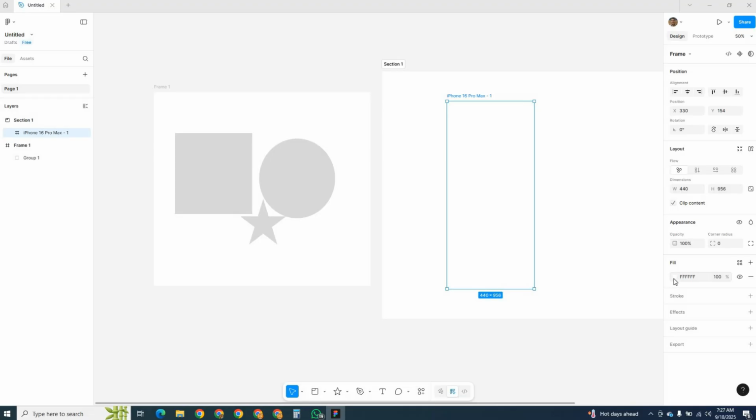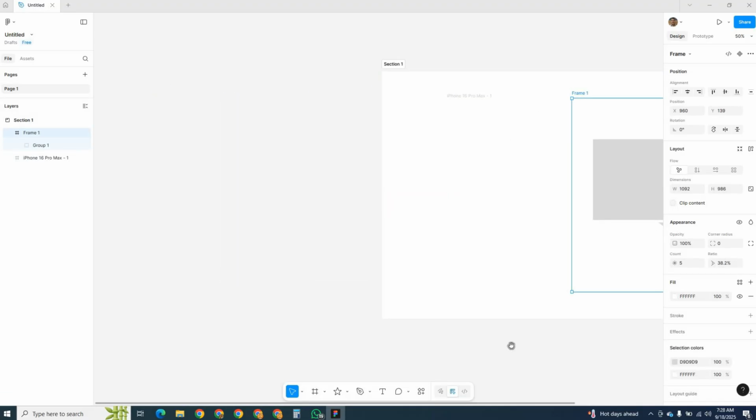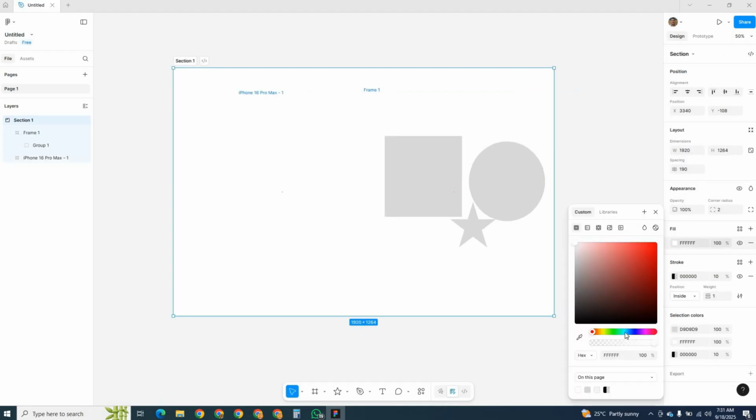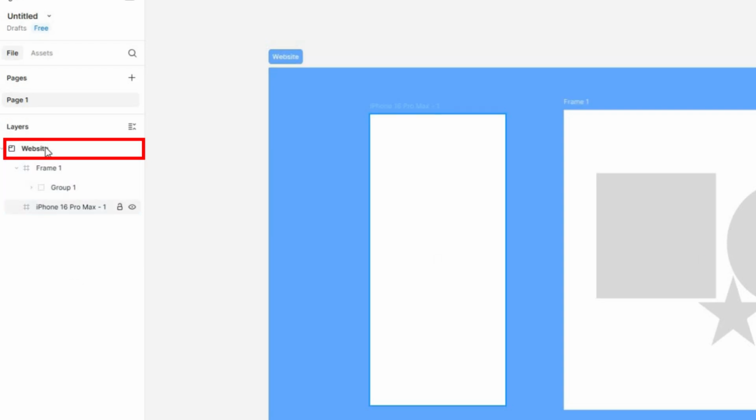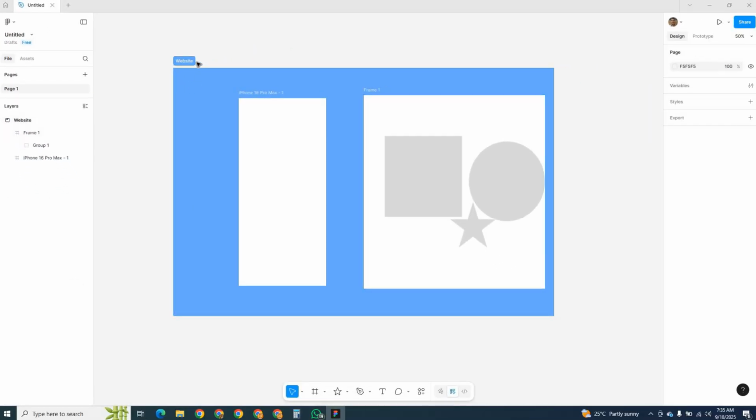Think of sections as big folders or dividers on your canvas. Put related screens inside a section and name it website, app, or whatever you like. Sections make big files easier to scan, especially when you're working with many pages or handing off to teammates.